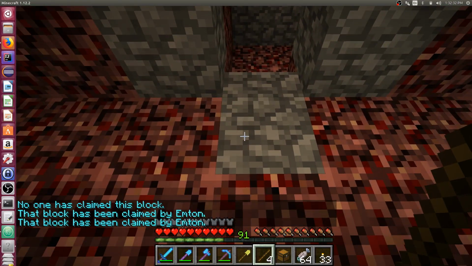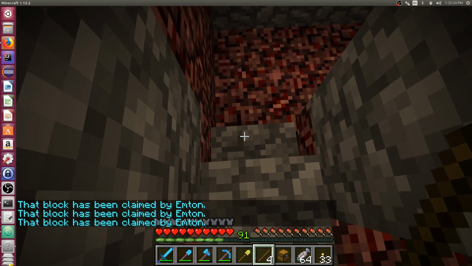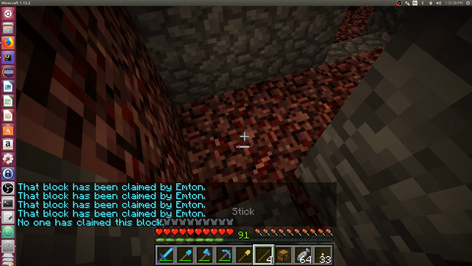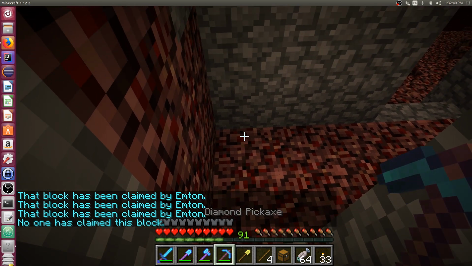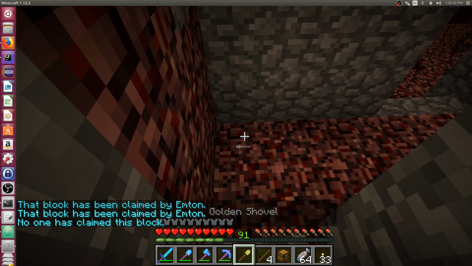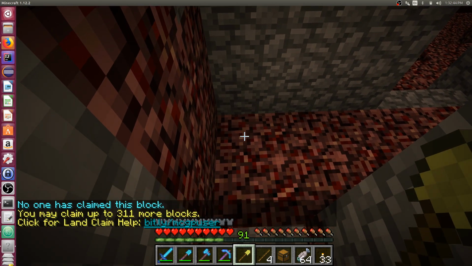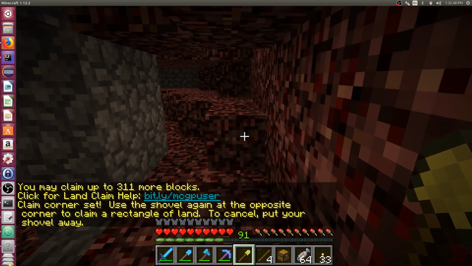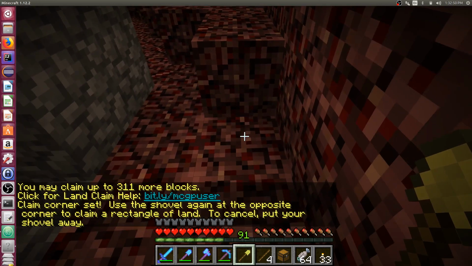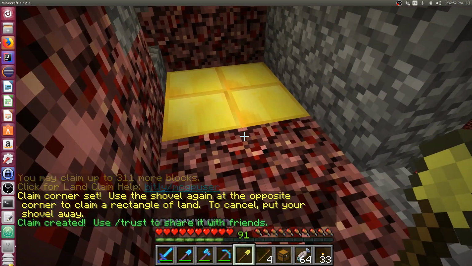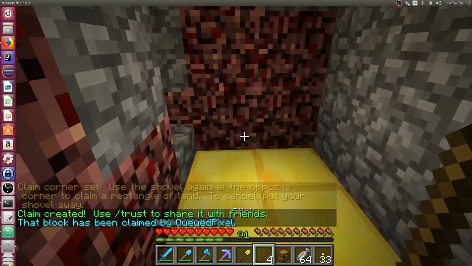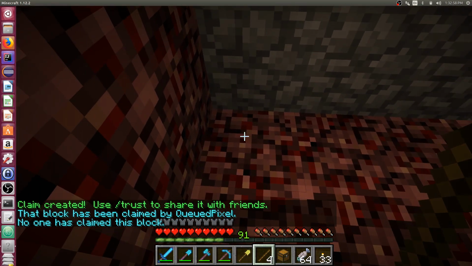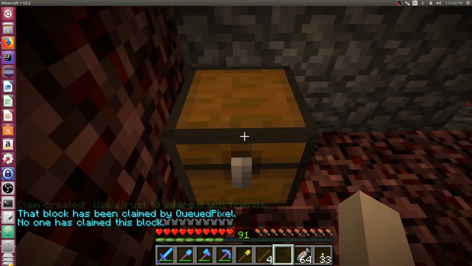This is claimed by Empton. No one's claimed this. Well, let's claim this small area. It doesn't really matter. This is just kind of my test server here. My development server. Let's just claim this little area right here. Not that it really matters, but yeah, let's create a shop here.